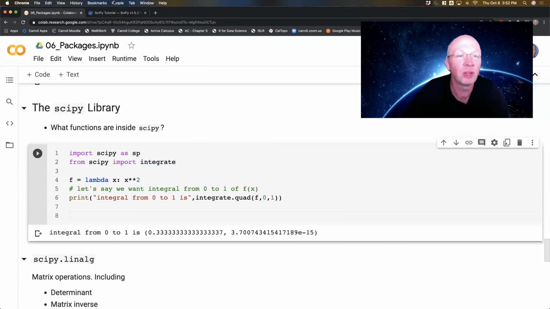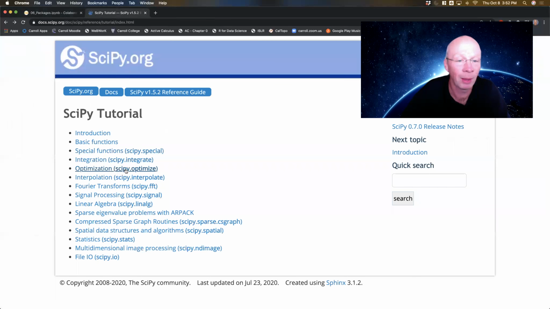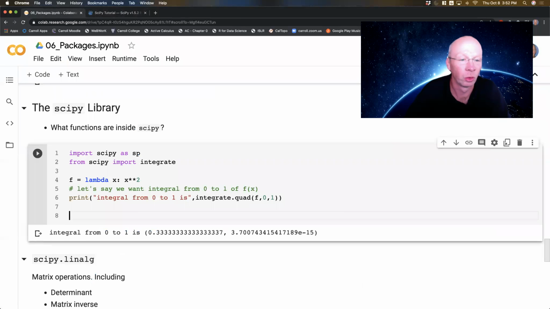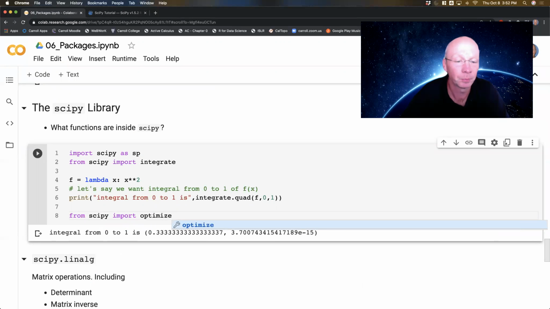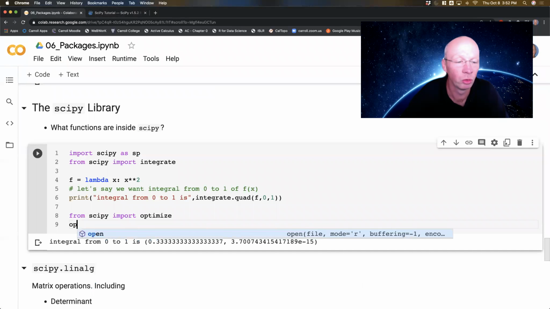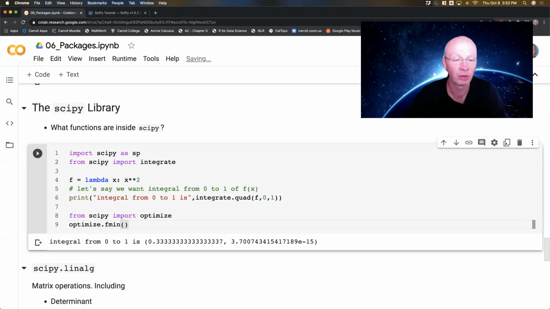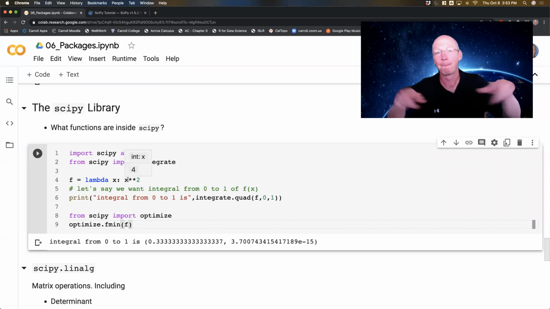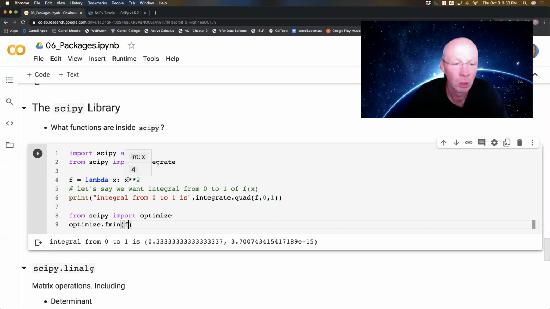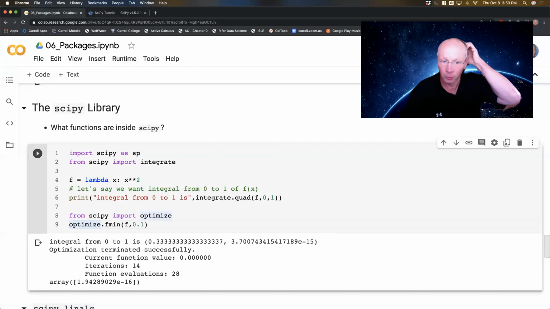Okay, there's an optimization routine here. So there's scipy.optimize. All right, so I'm going to say from scipy import optimize. And then I'm going to do optimize.fmin. Fmin is a minimization function. And I'm going to minimize this function f. Now, if you think about this, it's a quadratic that opens up. So the minimum should be at 0. I'm going to tell it to start looking near about 0.1. And let's just see what it does.